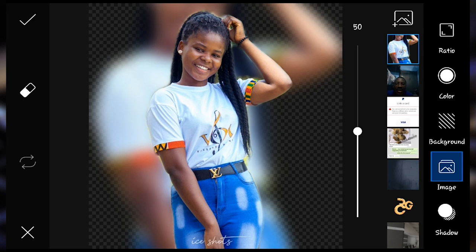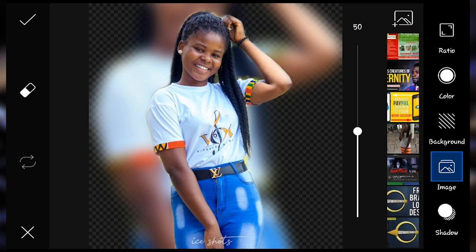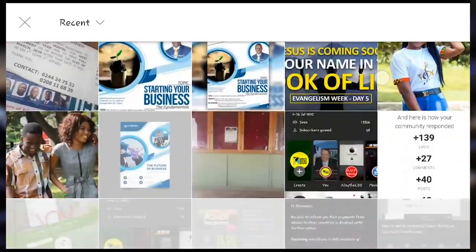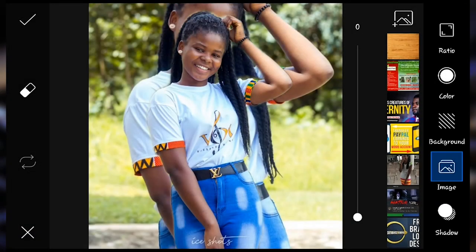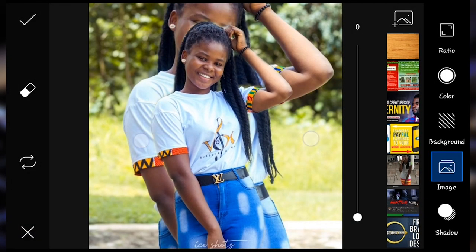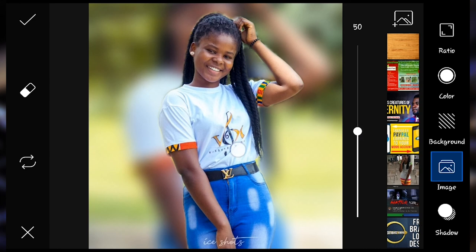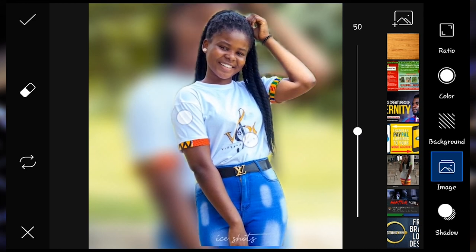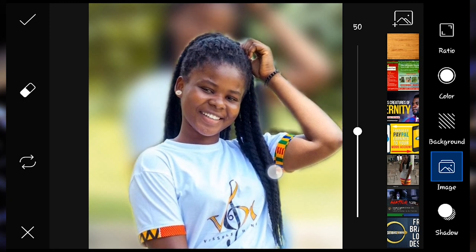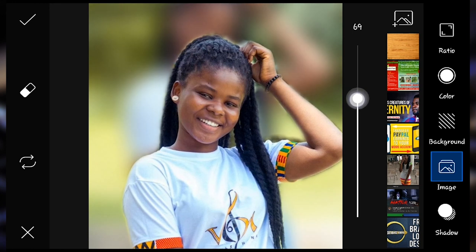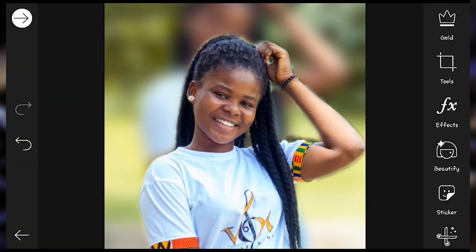No, I don't need this image. See what image they brought. I want to select the real image. Okay, so like this. Just make sure that the image is some kind of blurry, then you put the image in here. So amazing, and there is a lot that you can do with this app.